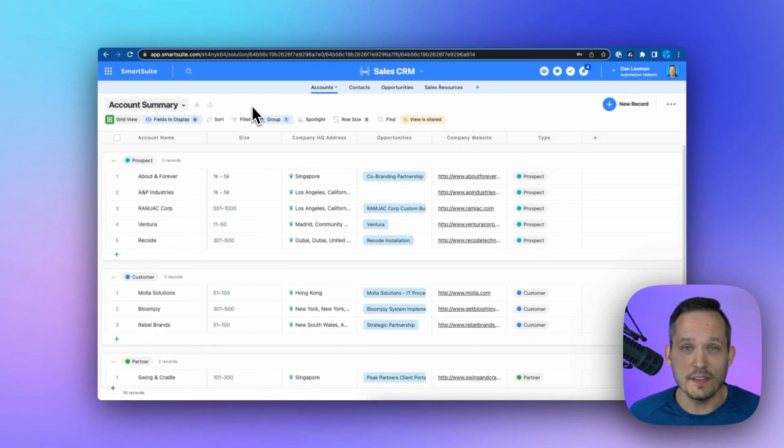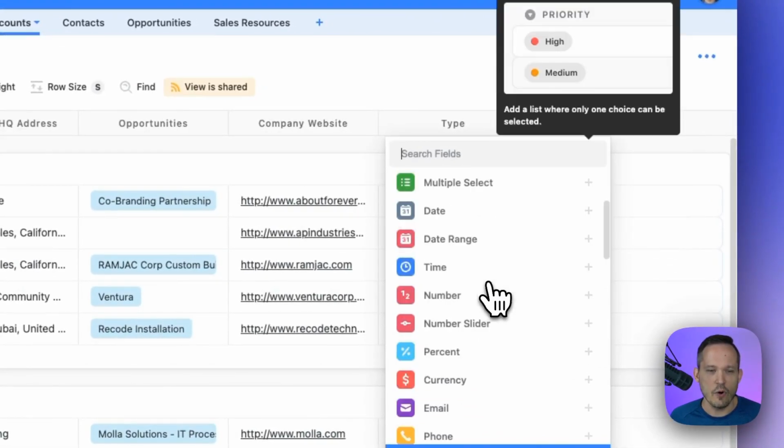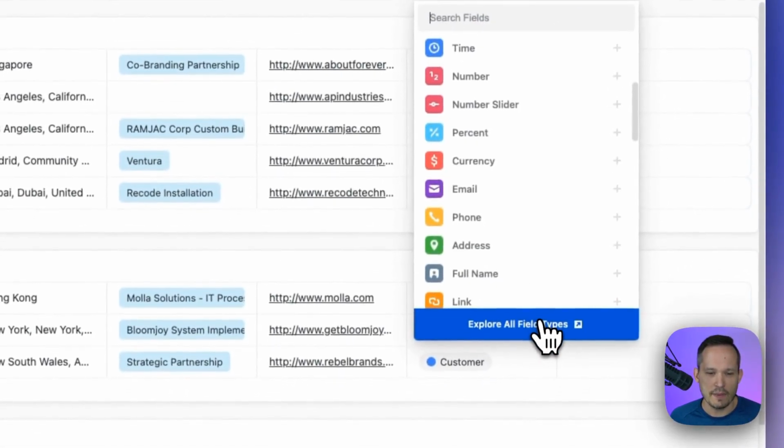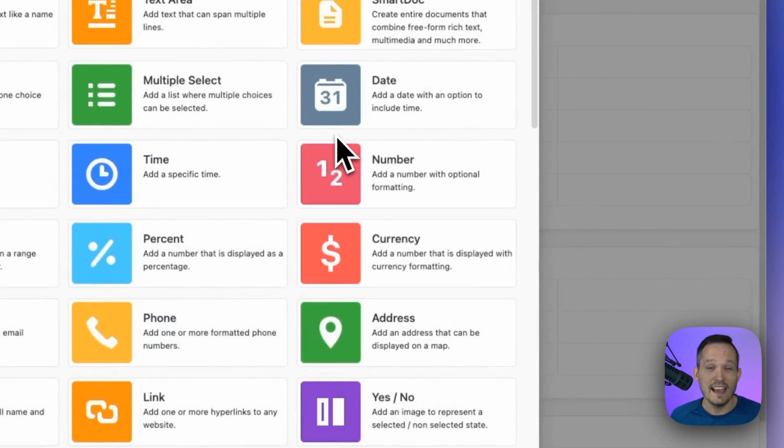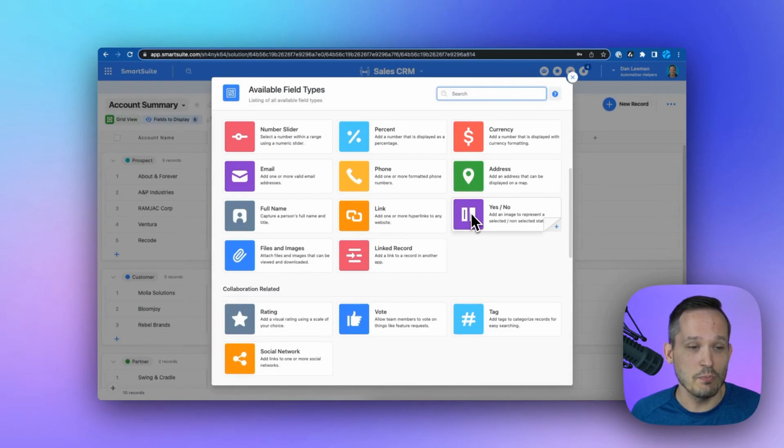Now, speaking of fields, we can add new custom fields to our application with just a couple clicks of a button. So if you're using a solution template, there's a number of different fields, or you can see these different columns, and we can add new ones to support the needs of our organization. I can click this plus button to add a new field, and you'll see a whole bunch of different field types. Let me click to explore all the field types, and you can see there's a ton of different options. In fact, I think SmartSuite has more different types of fields available to us compared to any other no-code application on the market.